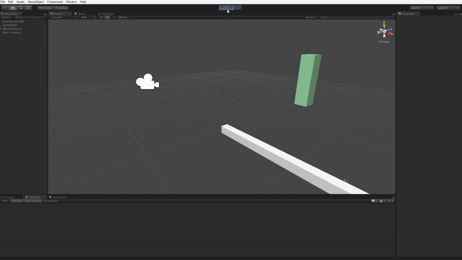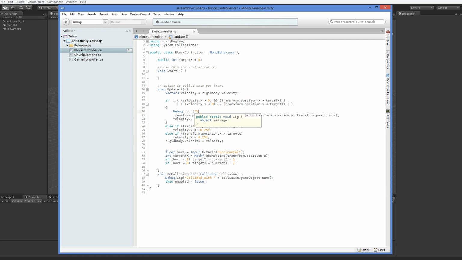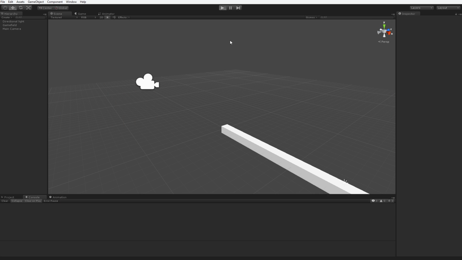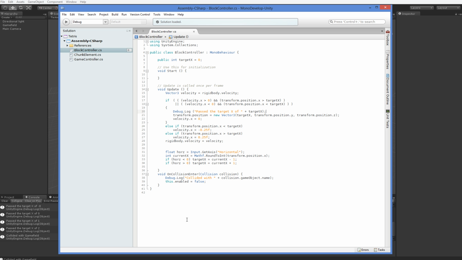You're still moving much too fast. Why are you moving that fast? Is it because of this? Yes, it is. So it has nothing to do with our velocity and everything to do with our logic being wrong. So let's take a look and see why our logic is wrong. If we are moving right and we are further right than our target, that should be correct.